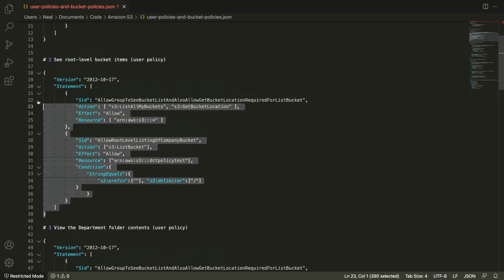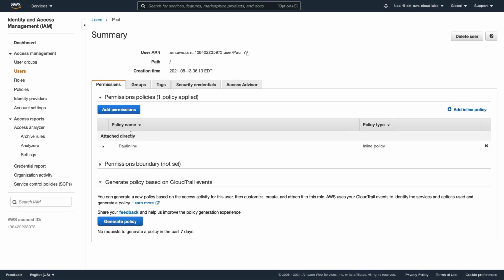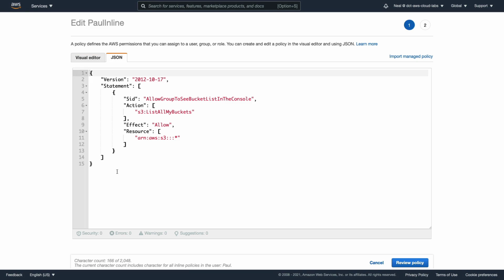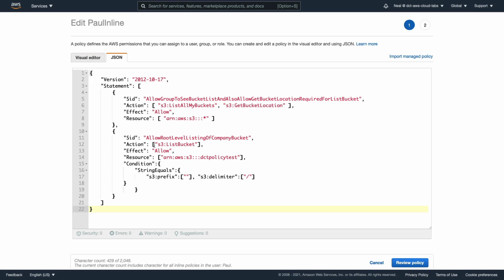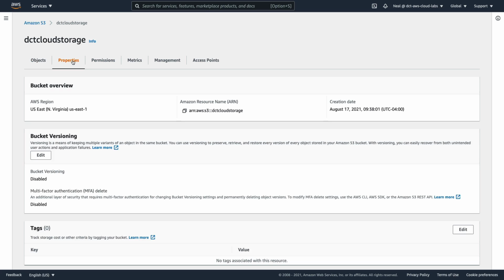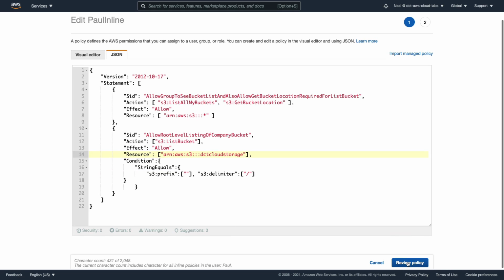So let's copy all of this code to our clipboards, and then back logged in as my main user account, I'm going to edit this policy, click on JSON, delete all the code, and paste this in. Now remember, I do need to change my bucket name here. So back on S3, with my bucket selected, I'm going to go to Properties and ARN. I can copy that to my clipboard. Come back and I can paste that in. So I can replace the entire ARN here. And let's save this policy.